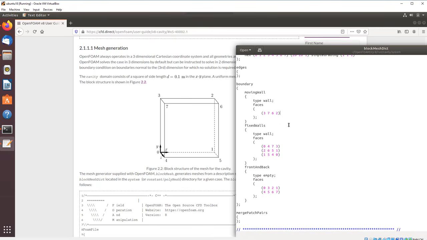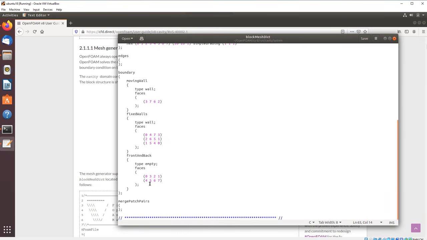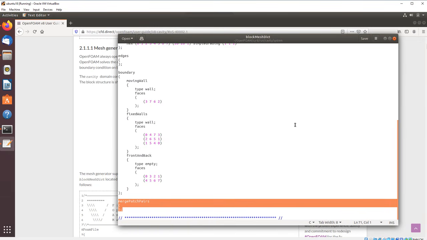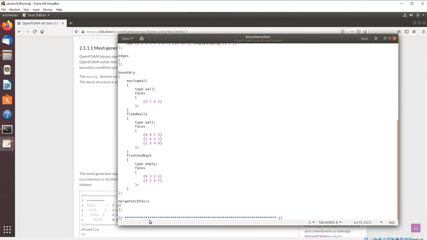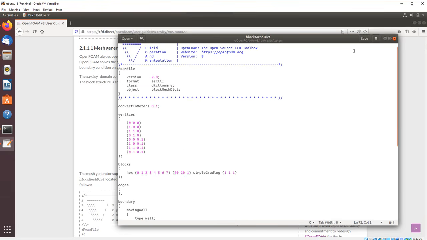And those are the 3 fixed walls. So you see this one, and this one. And the last ones, the front and back of type empty, are the 2 boundary conditions which are necessary on those 2 sides to basically tell the solver this is a 2D simulation. Okay, and you have a last command called mergePatchPairs. And that's it.